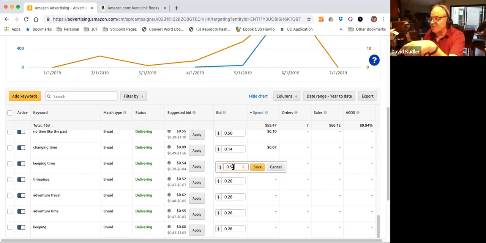But I can also say, I don't think I want to do 54. I want to do 51. Okay. And I'm going to go like that. And I hit save. Or I can just hit the down arrow and hit save. And it's now 51. Okay. And then I can test it for a week or a few days and see.